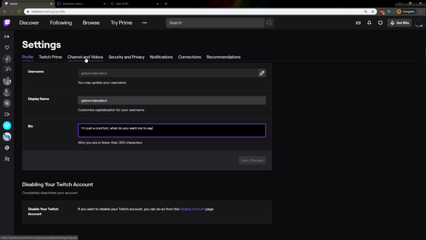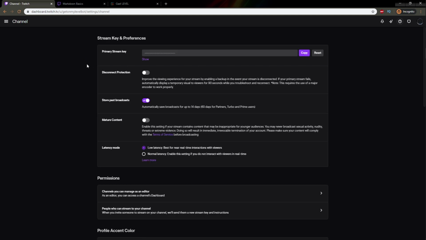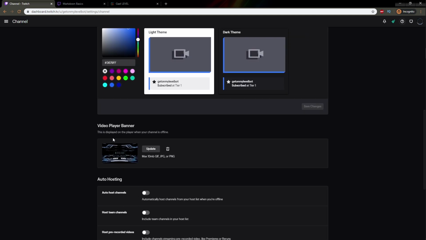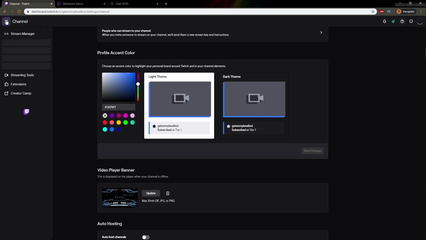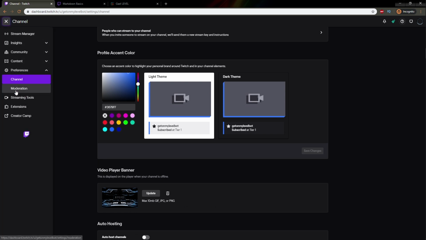Let's click on channel and videos. Okay, it will bring us to that new dashboard thing. When we scroll down, we saw the video player banner, and then we saw the profile accent color. If we check the menu, under preferences, we'll see channel, moderation. Under community, we will see activity, roles manager. And there's something that is missing here.